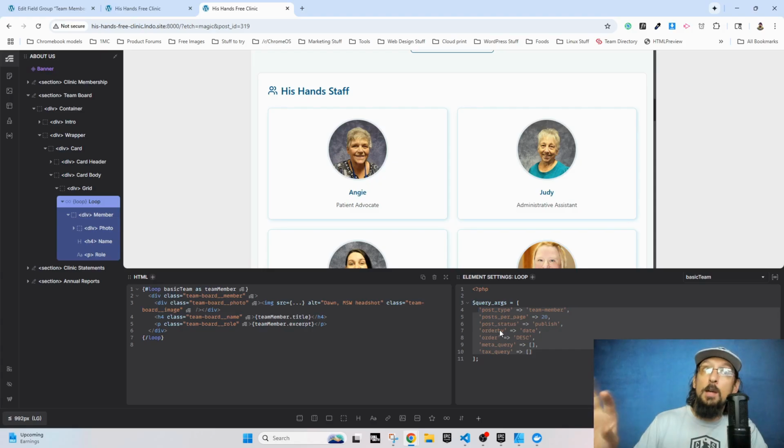So all I did is I grabbed this, I copied it, I pasted it into Grok, I think, and I said, hey, I need you to edit this query so that it orders the posts instead of by date like it does by default right here. We want to order it by the custom field called team order.